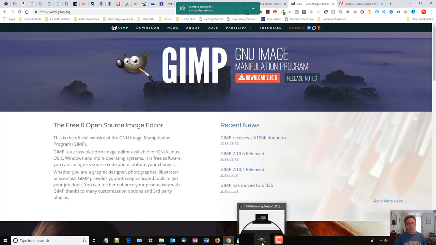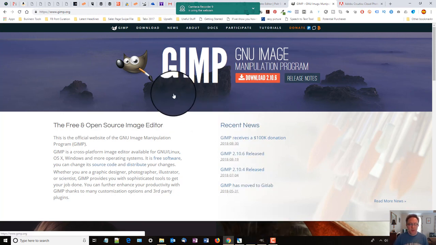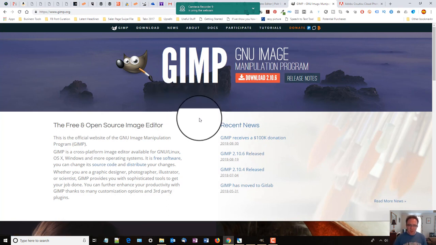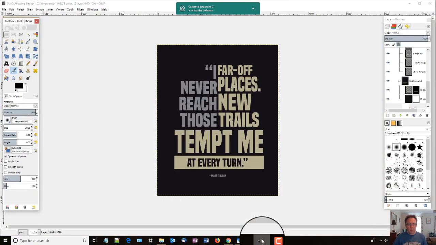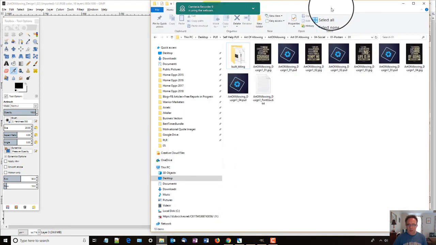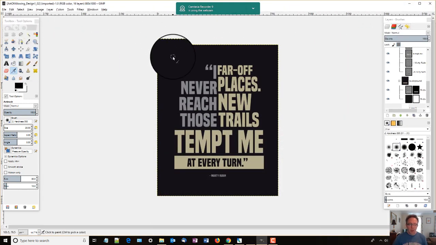And there are lots of tutorials online. So if you need to know how to do something, there is a lot of information online. But the thing is with PSD files, importing them into GIMP, what will happen is you will lose a lot of the functionality that you can edit. I've opened one up here, and this is a PLR. I've got a PLR package here that comes with a selection of posters.